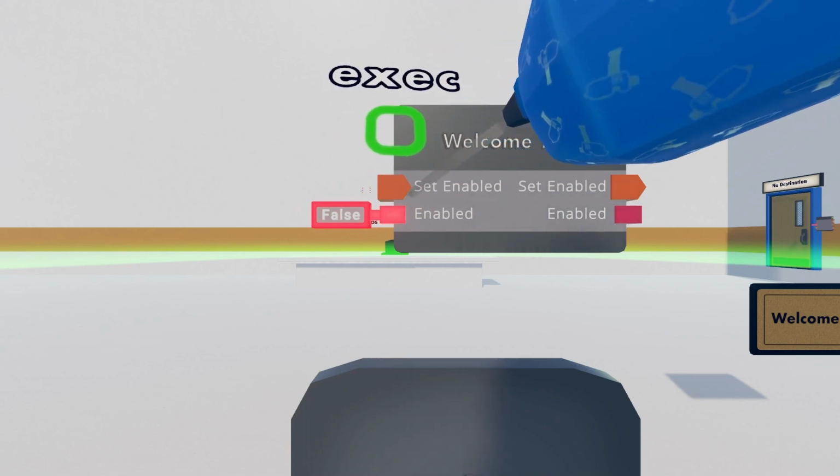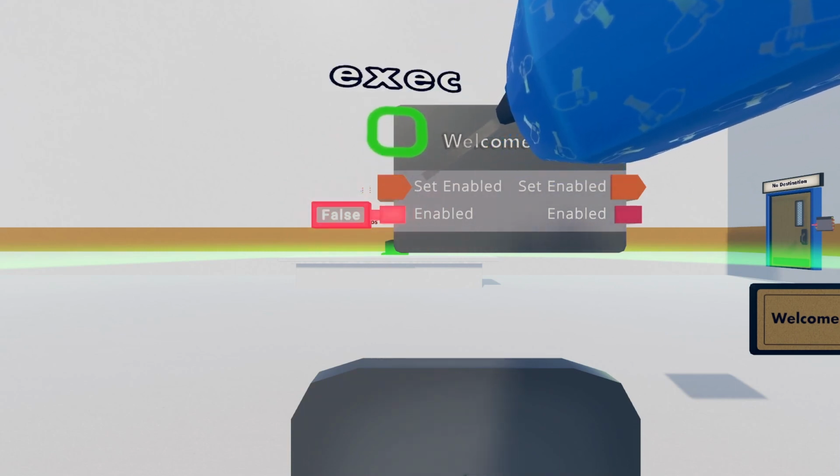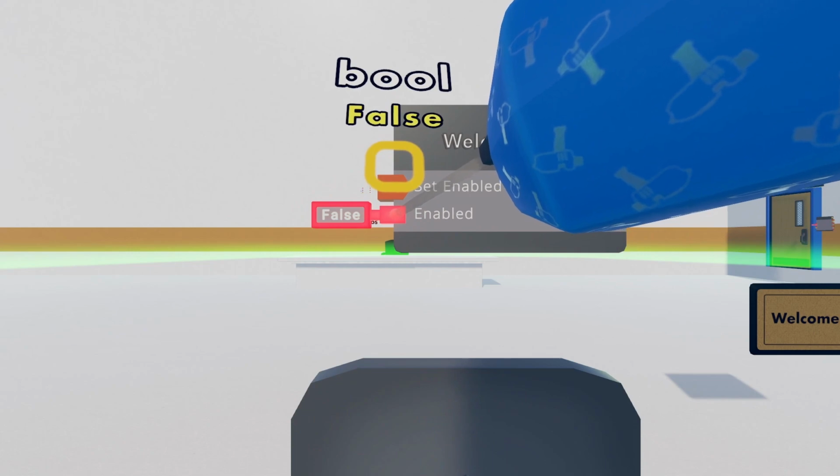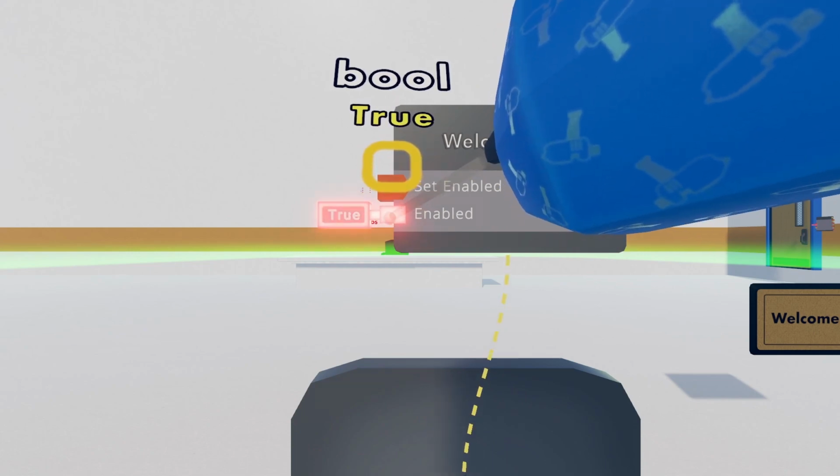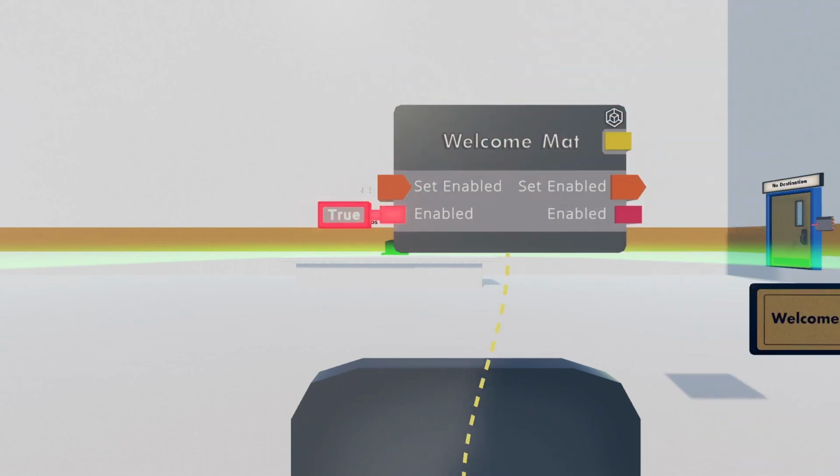Set enabled just says that this is going to be the enabled welcome mat, and I could also change this to true or false, depending if I want it to be enabled. True will mean that this is enabled. When somebody joins the room, they will be able to spawn here. If I turn it to false, that means that somebody is not going to be able to spawn here, and this welcome mat is going to be ignored for all the new people joining the room.